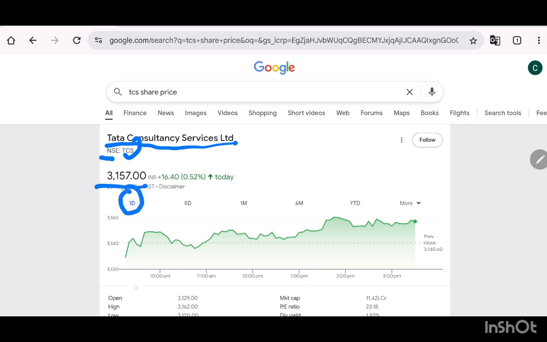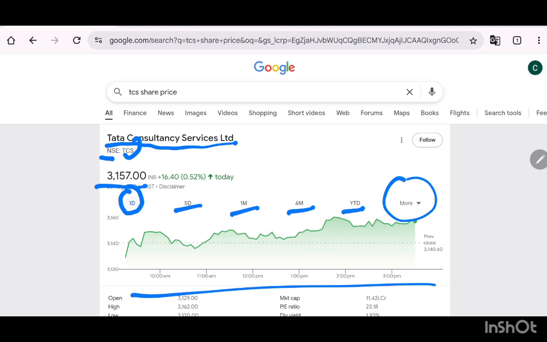By default, today's 1 day chart pattern is selected. This is the overall chart pattern, and you can even see the 5 days, 1 month, 6 month chart patterns, and year to date, which means from January till date, like how the stock price changes we can see here. And in the more option you have 1 year, 5 year, and max, which means from when it listed till date.